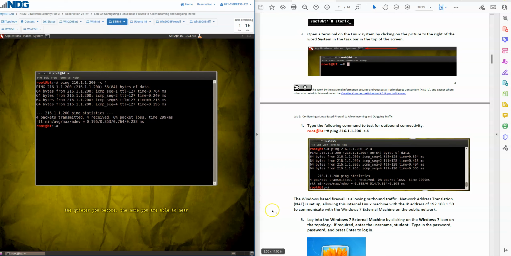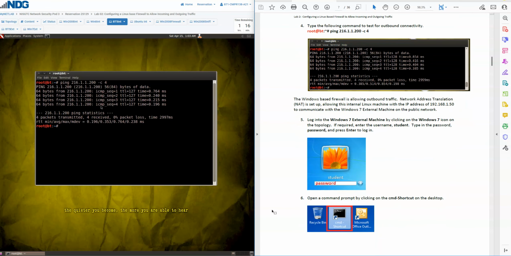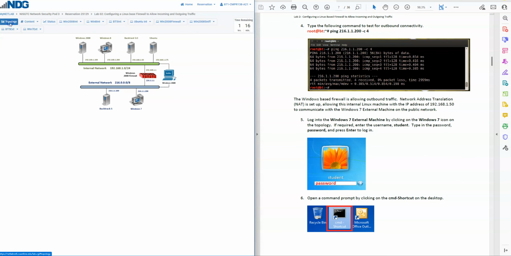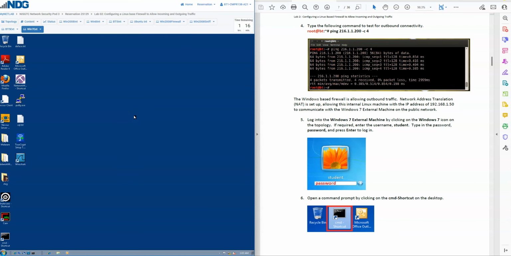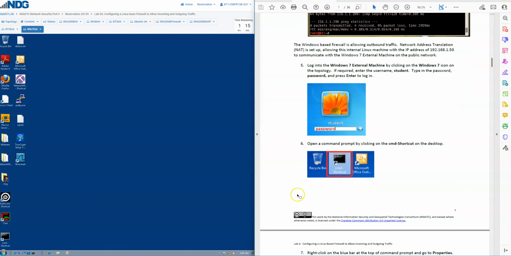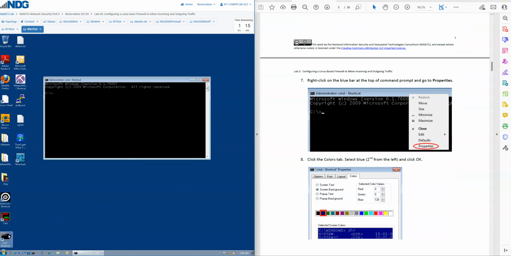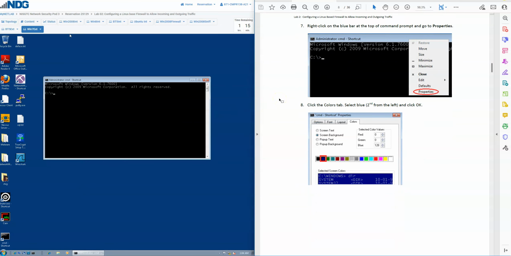Step 5, we're going to log into the Windows 7 external machine by clicking on the Windows 7 icon on the topology. If required, enter the username, student, type in the password, and enter to log in. Now I've already logged into it, so I go to the topology and select the Windows 7 external machine, which is here on the bottom right corner. It'll take me to that window and you can see I'm already logged in. From here, we're going to open a command prompt by clicking on the CMD shortcut on the desktop, which is over here on the bottom left-hand corner of my lab. I'm going to double click it to open it up and then continue on to step 7.